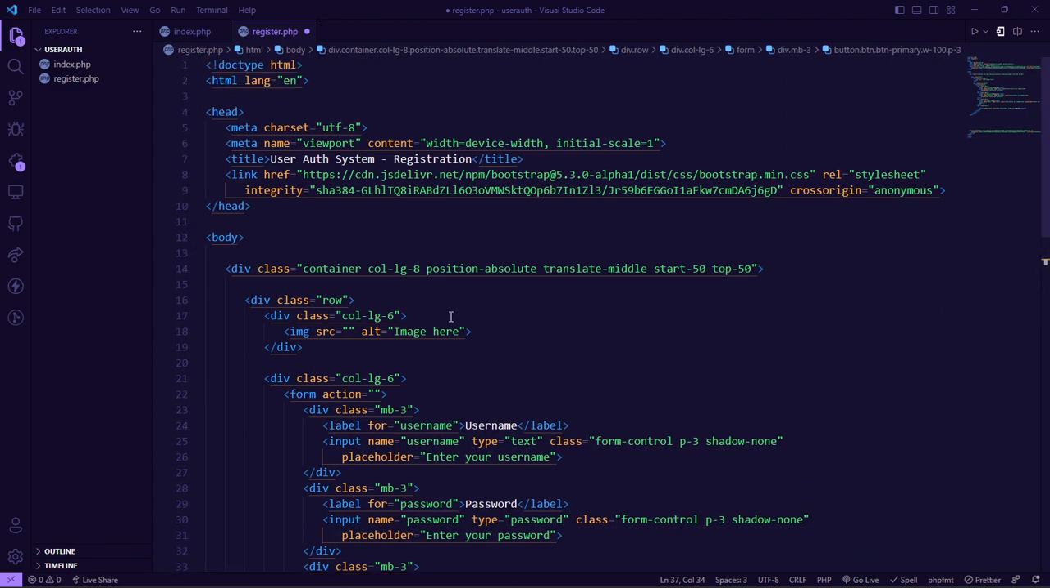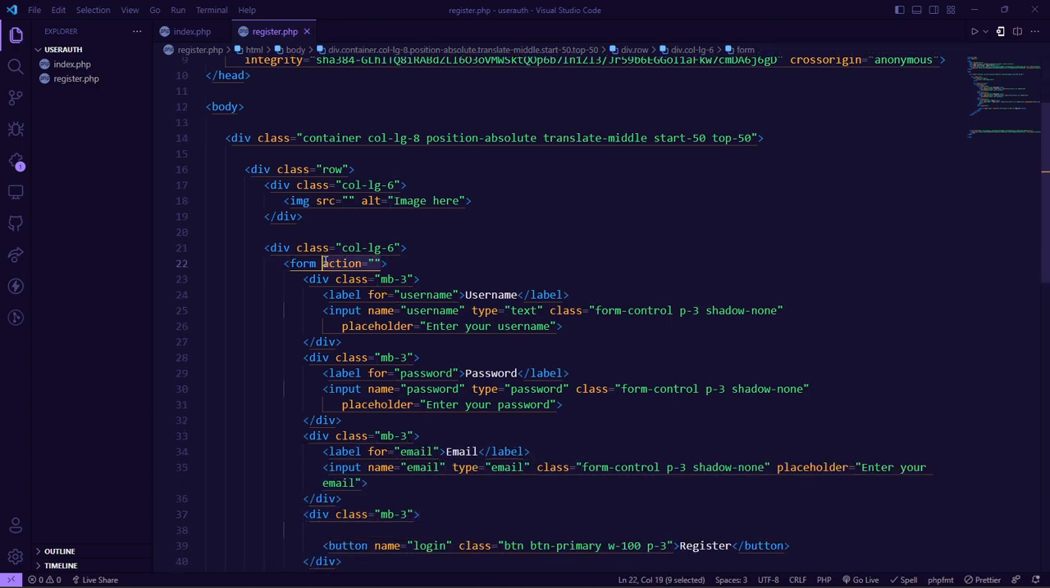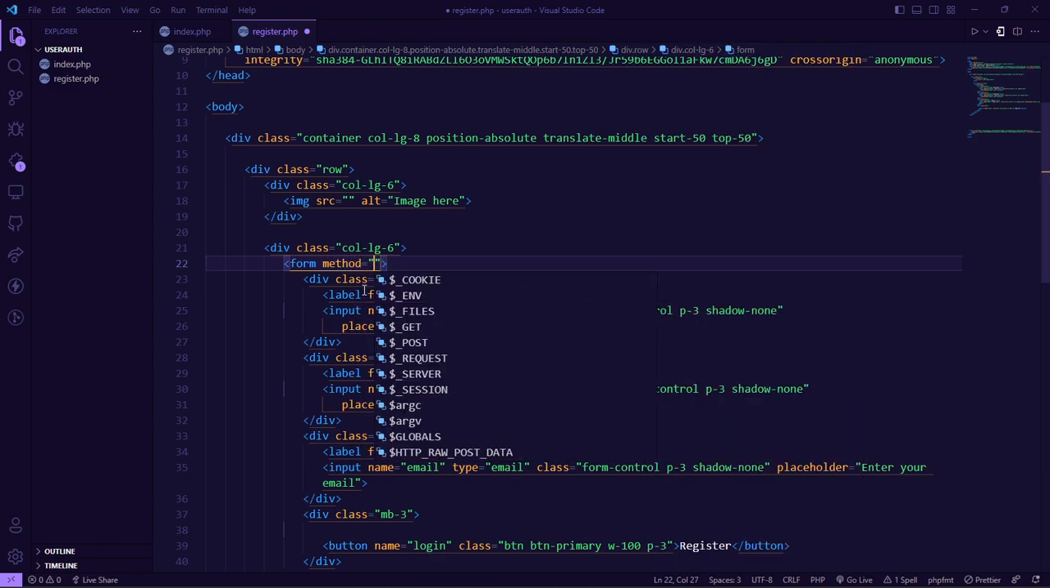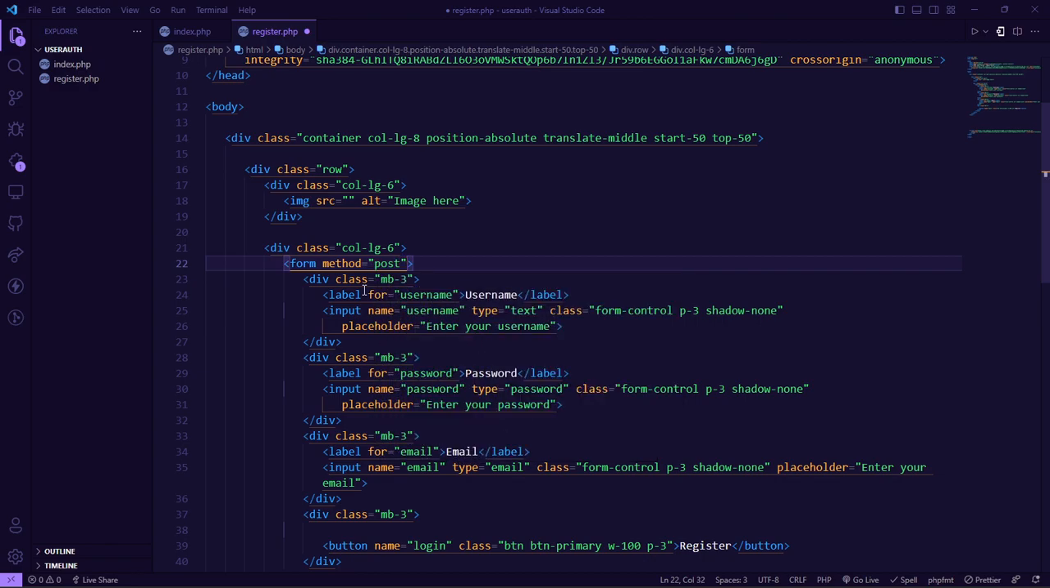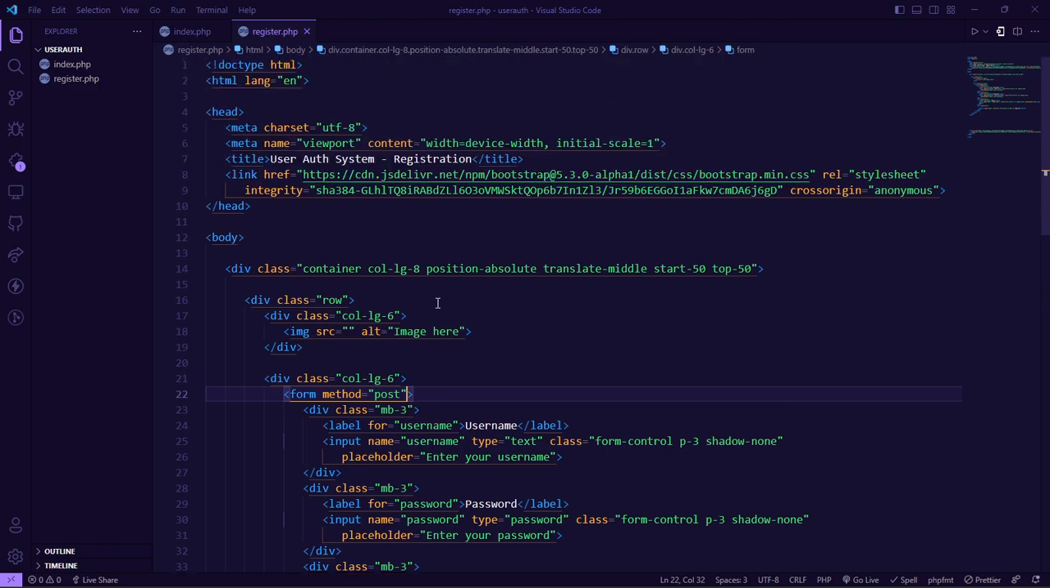Now this action part here, let me just remove it for now, and I'll add an attribute called method. I want the method for this registration form to be post. That way, whatever is entered here would not be visible in the browser's URL. There are actually tons of methods associated with forms in web applications. One is the post method. There's another one called get, but we are using post for now.